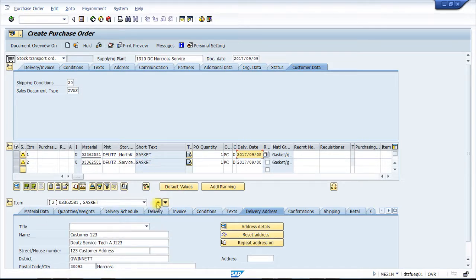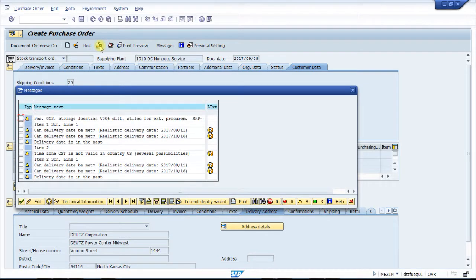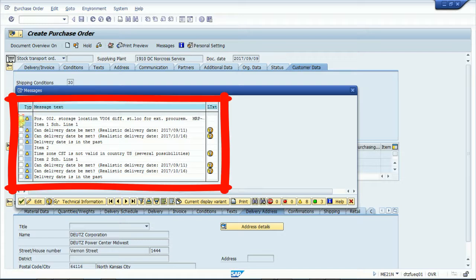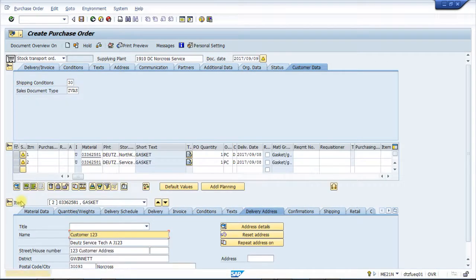Once these fields are completed, please click once on the check button at the top left of your screen. At this time, you will see a list of either warning or critical errors that you will need to review. Once all the line items entered have been properly updated, you can single-click on the Save button located at the top of your screen to save the stock transport order.